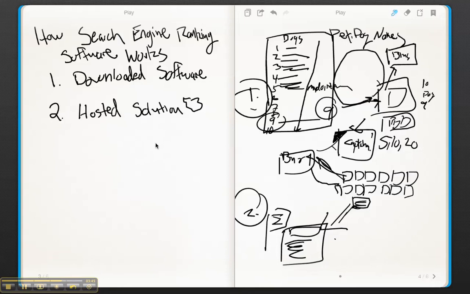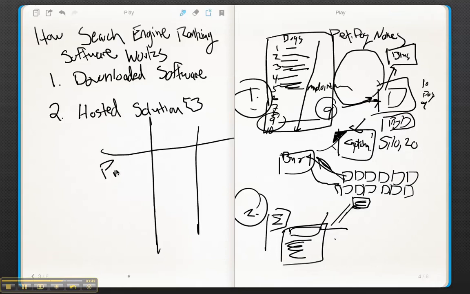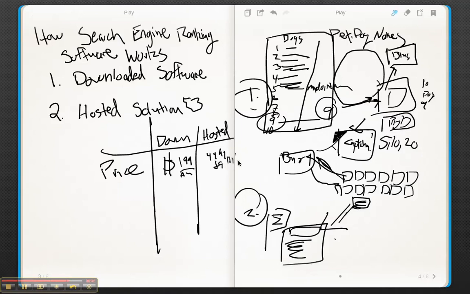So let's take a quick look at some pros and cons of each. So as I mentioned, price-wise, the downloaded software is going to be cheaper. I'll just give it one dollar sign. For the hosted solution, you're going to pay anywhere from $29, $49, to $500 a month, depending on how many keywords you have. Whereas with the downloaded software, you might only pay $199 once or $199 annually. You're going to pay in that range depending on how many keywords you have a month. So price definitely wins for the downloadable software.